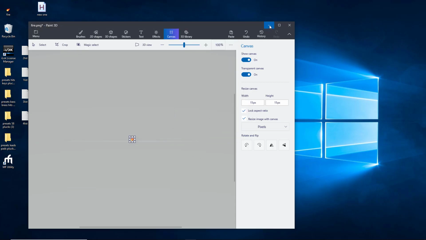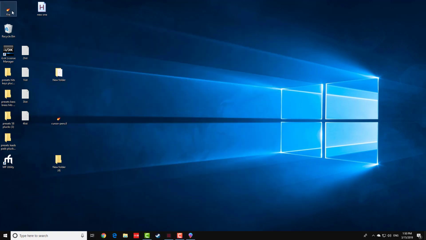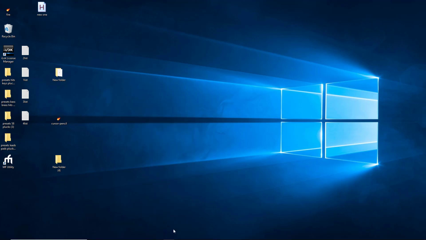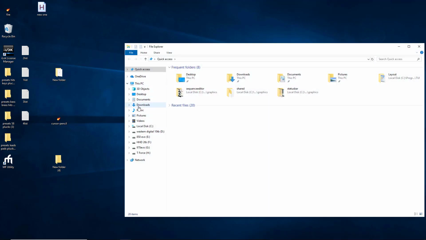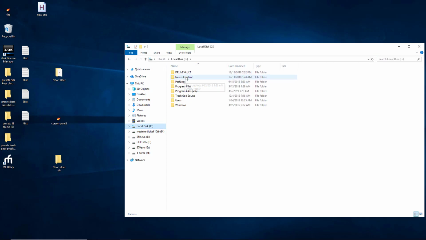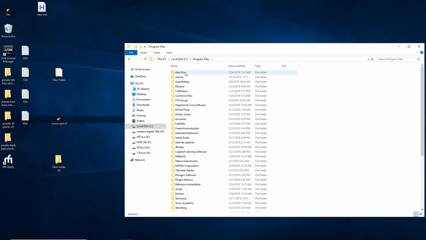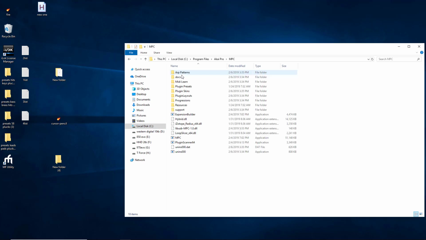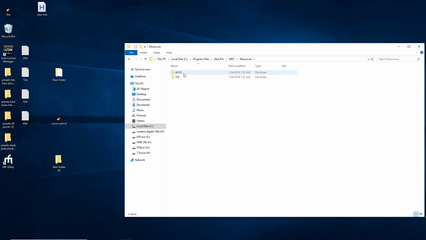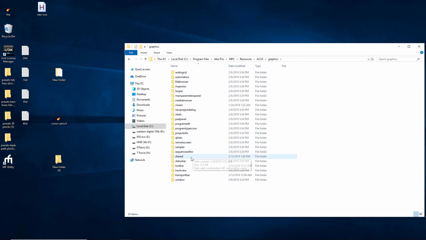All right, now we got the image file, so you should come out with something looking like this. Now I'm gonna close out the NPC software. All right. Now what you gotta do is go to the actual NPC software folder. So you wanna go to Program Files, Akai Pro, NPC Resources, ACVS Graphics. Go down to Shared.